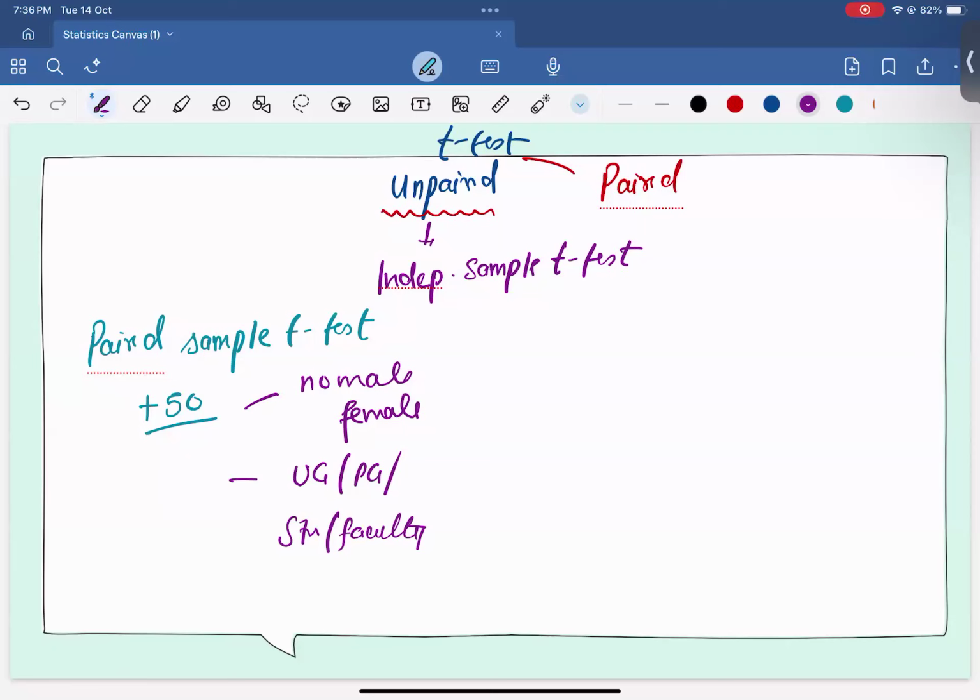Now suppose I am testing all 50, and I'm checking all 50 again after some sort of intervention. In this scenario, I need to take a paired sample t-test. Remember the principle: we should not have any sort of groups. If I am taking all together in a single shot, before and after the treatment, before and after the intervention, the education part, the class part, then in such a scenario I need to take a paired sample t-test.